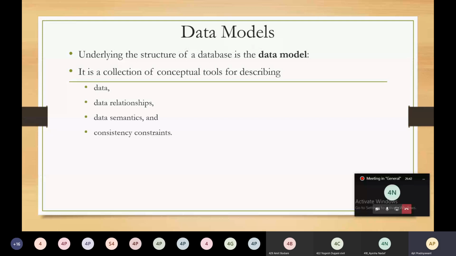So what will this data model consist of? This data model consists of data. First, and very important, is data. Next, it will consist of data relationships. There are different relationships among the data that are defined in this data model. Next is data semantics. This is the structured way to keep the data.